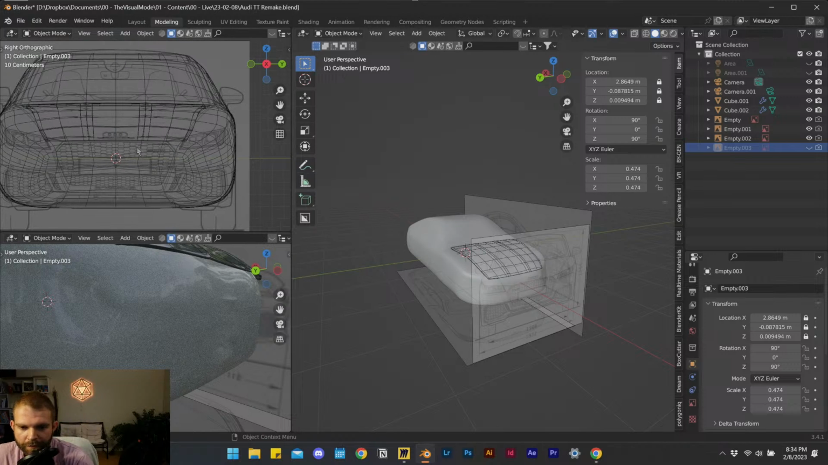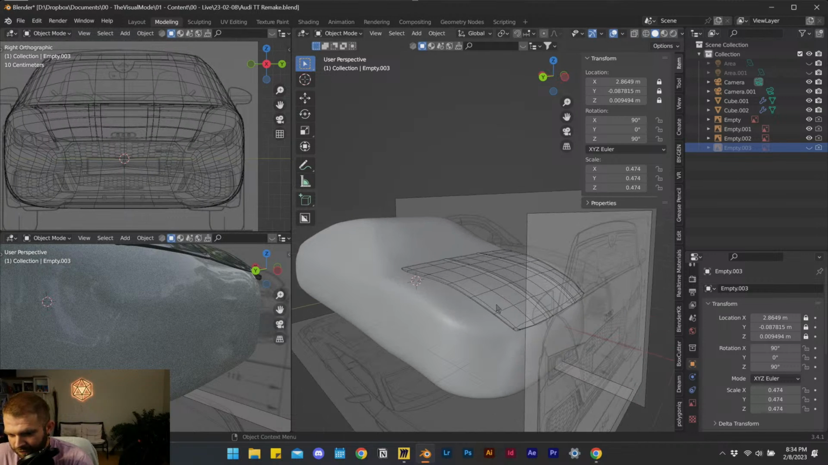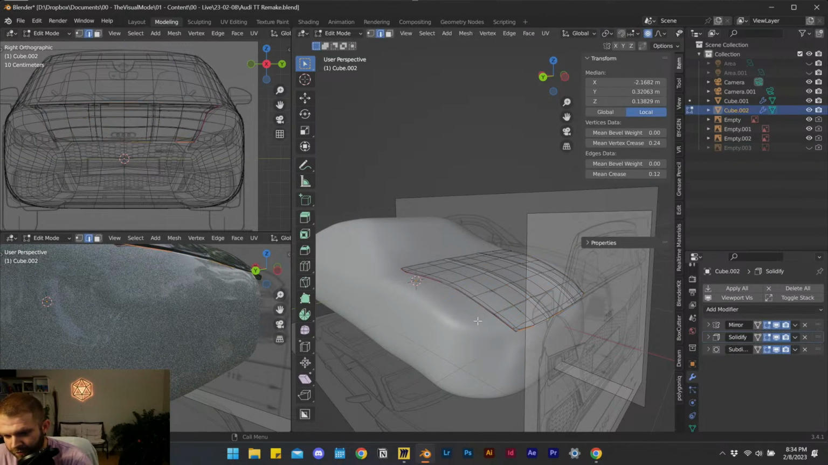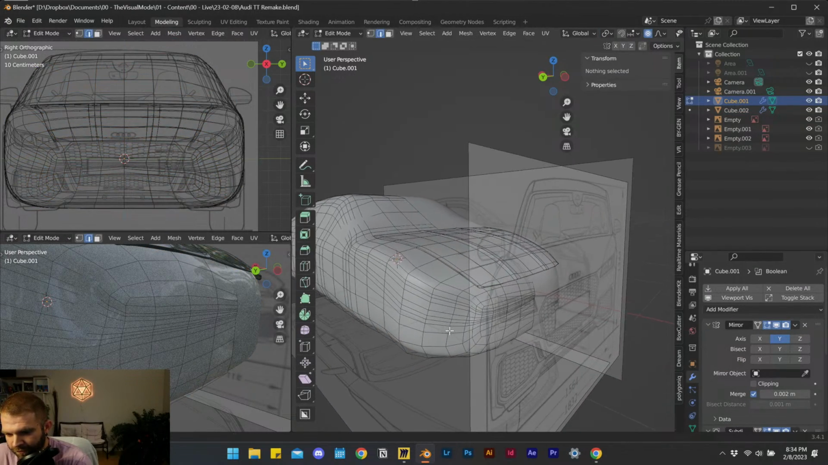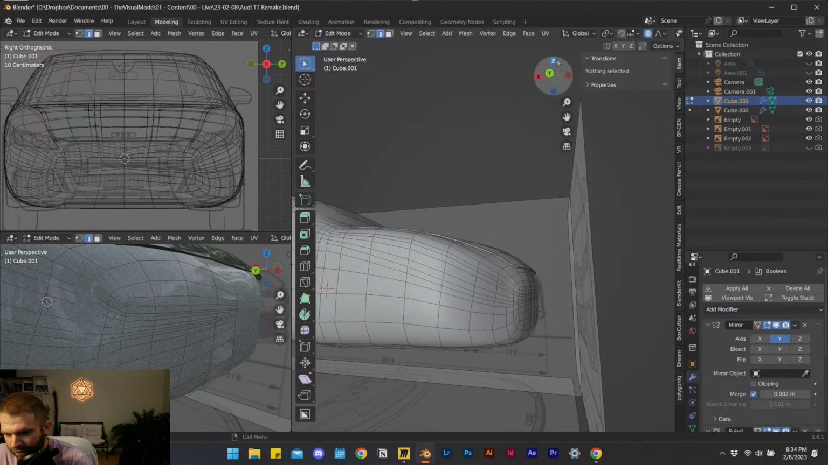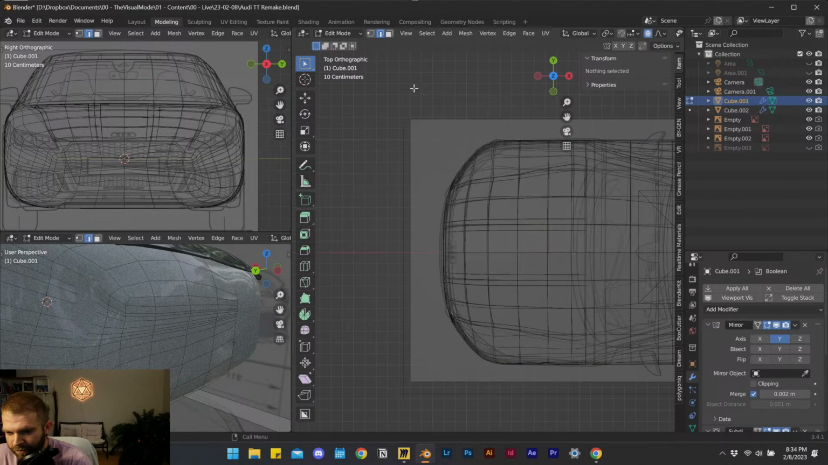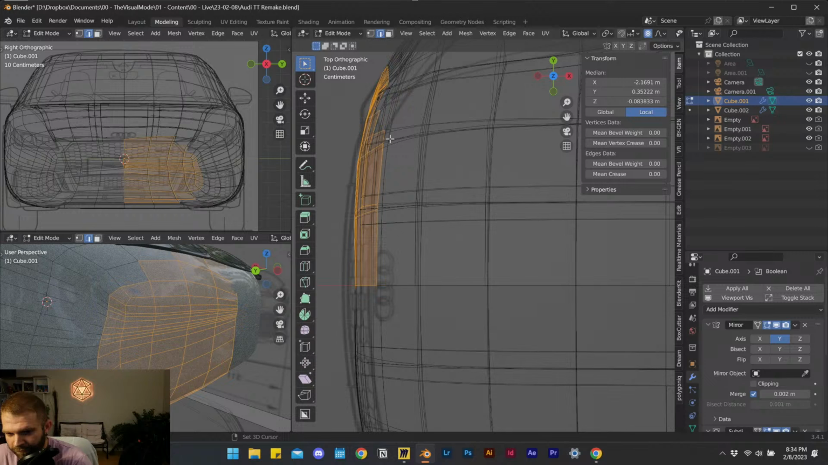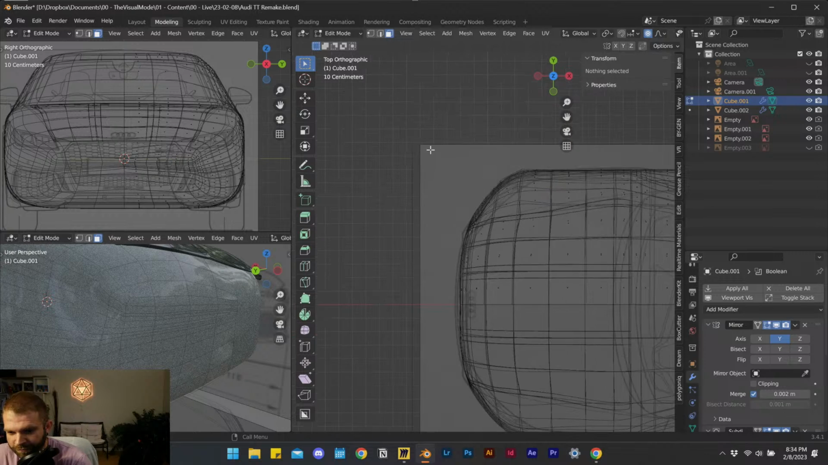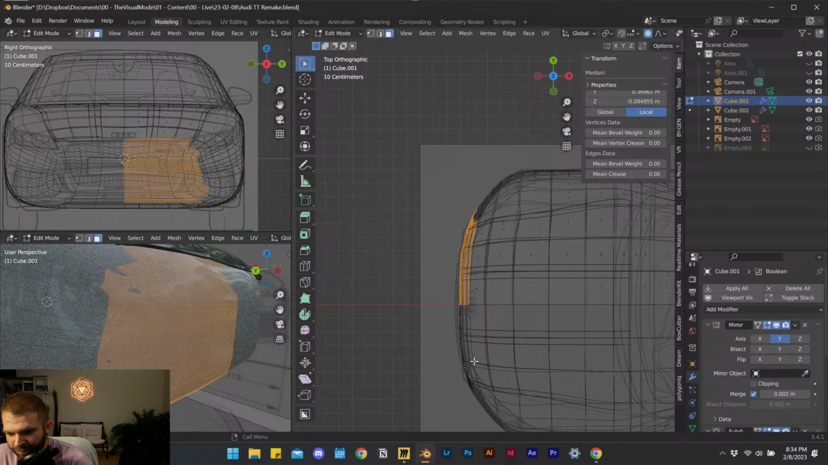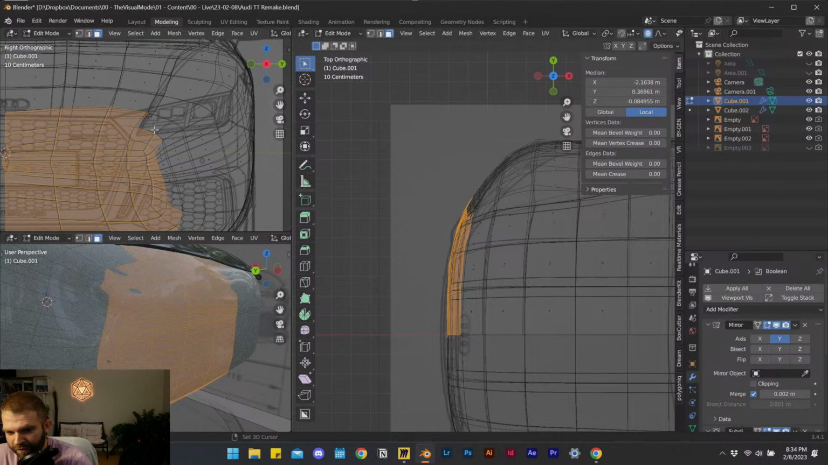Let's go ahead and do this next piece. So I'll tab out of editing the hood there, and I'll tab into the front of the car. I'll go into my top view wireframe and select all the nose pieces. So that would be everything up until the, gotta be in face selection mode, and select all the face pieces up until the headlight, right?